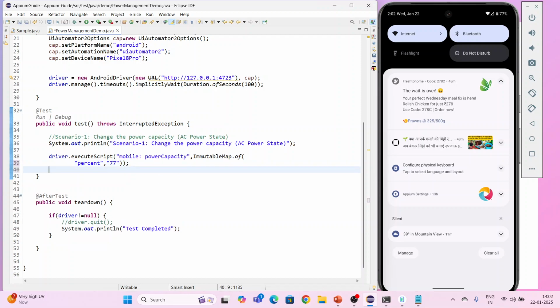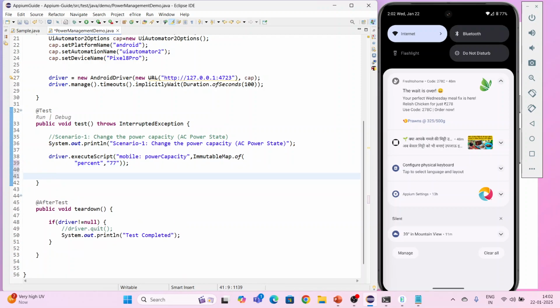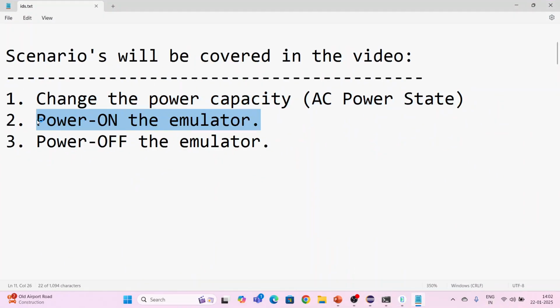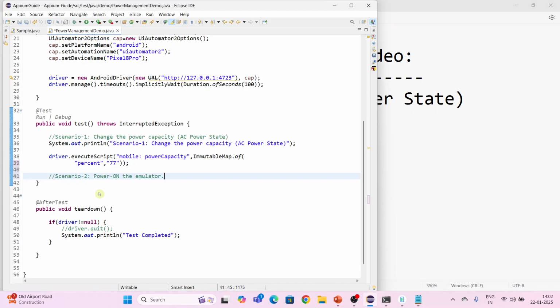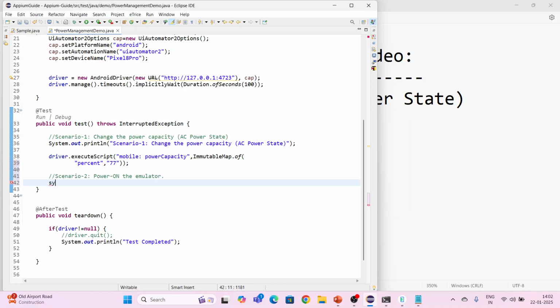And now we have seen the first scenario. The second scenario, that is scenario 2. What is the second scenario? Our second scenario is to power on the emulator. So power on the emulator, and I just sys out this one also. I want to print this one.